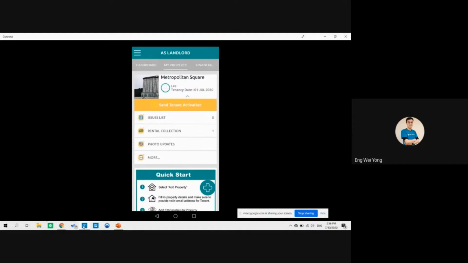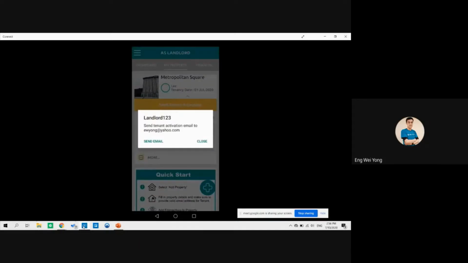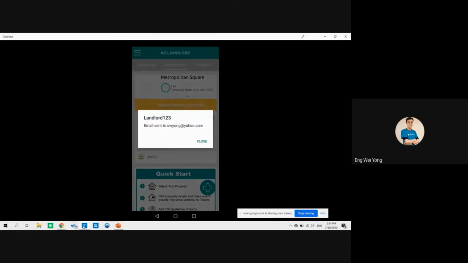Now let me go to more, and I choose send tenant activation email. Here we just confirm: are you sure you want to send email to this email address? So you say yes, send email. What happens is there's an activation code that will be sent to the tenant for them to add the property to their Landlord123 app on their side.